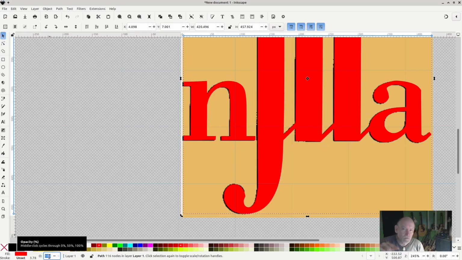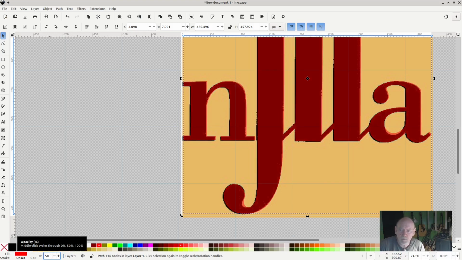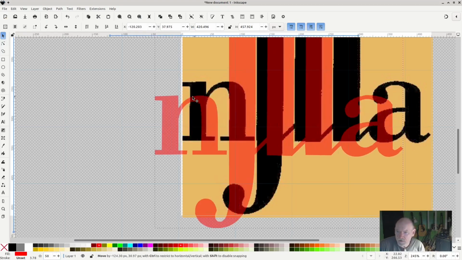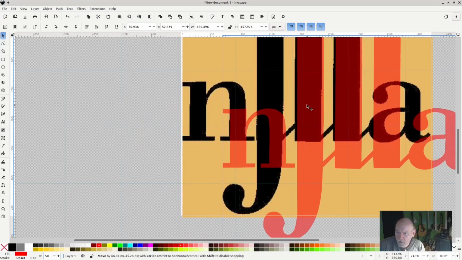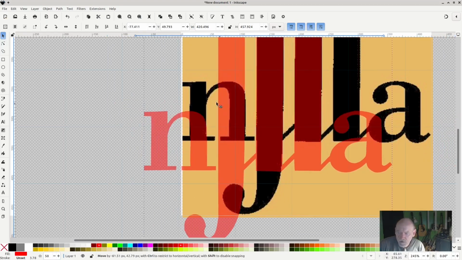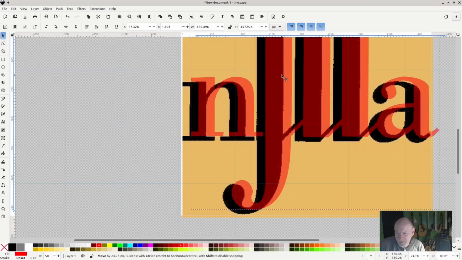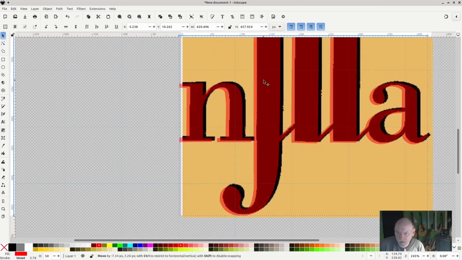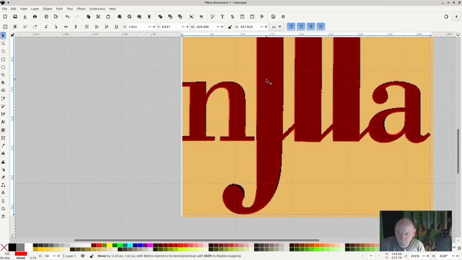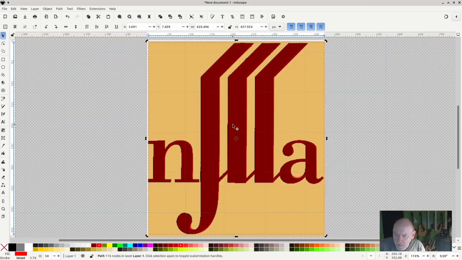I'm also going to take the opacity. That's what this 100 is down here next to the letter O. It is opacity, and I'll change it to 50% opacity. And what that allows me to do is to select and move the vector so that I can see through it when I am lining it up with the original logo. Okay?